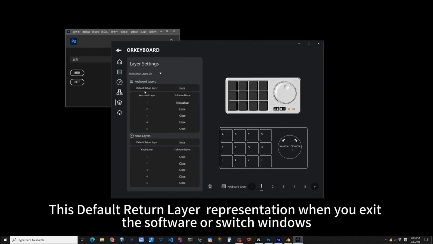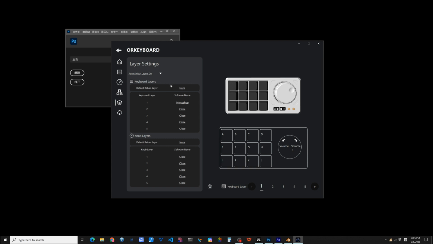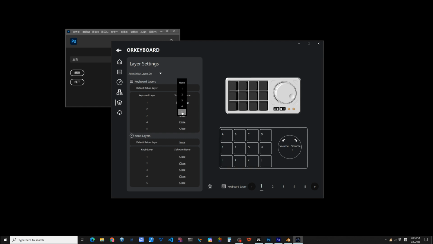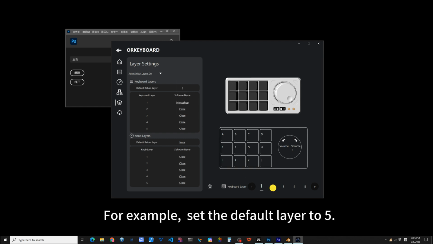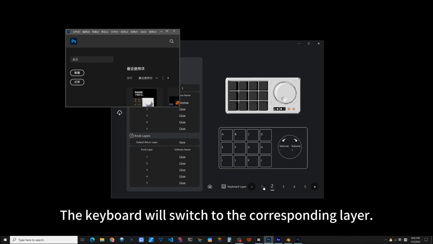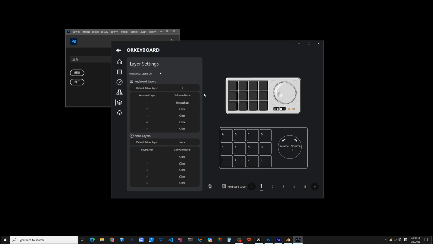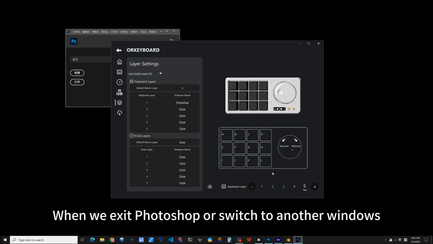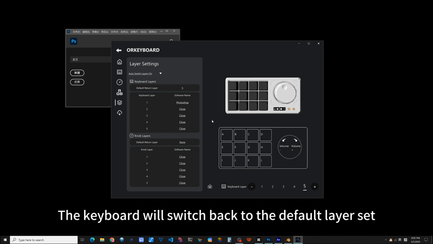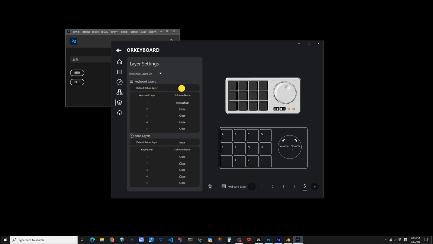The default return layer represents what happens when you exit the software or switch windows: whether to switch the keyboard layer back to the default layer. For example, set the default layer to 5. When we open Photoshop, the keyboard will switch to the corresponding layer. When we exit Photoshop or switch to another window, the keyboard will switch back to the default layer set.